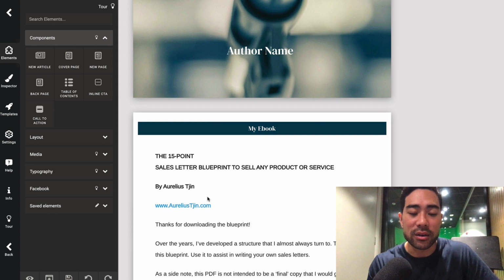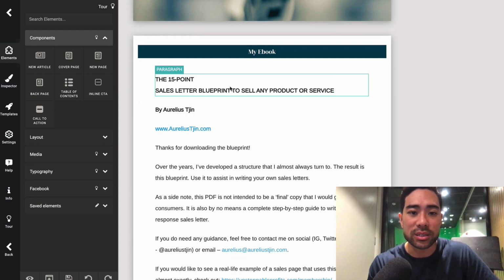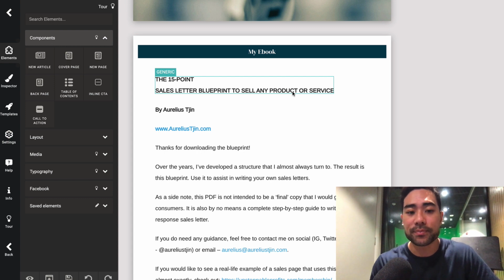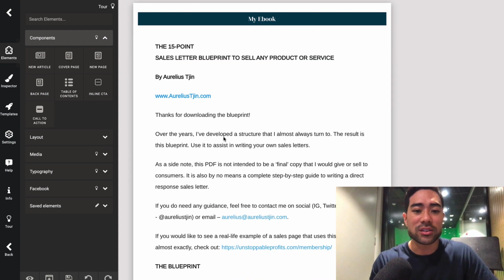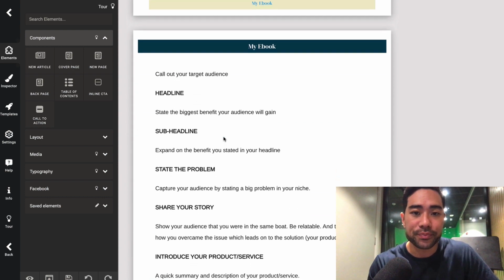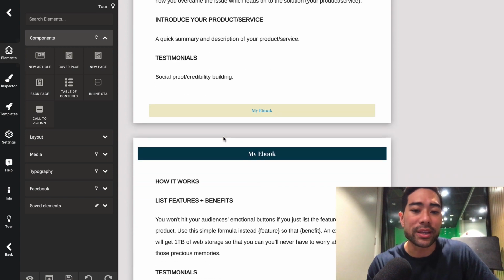So you can see I've got the 15-point sales letter blueprint to sell any product or service. So that's what the imported file was about. Now it's not going to do it perfectly right off the bat, but this is where the editing phase comes in, and you just make those minor tweaks here and there, and obviously make it look the way you want.